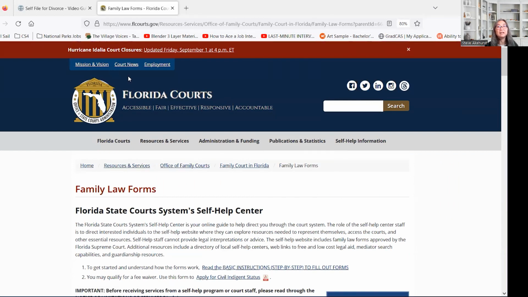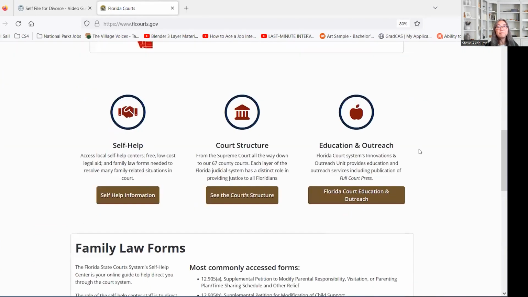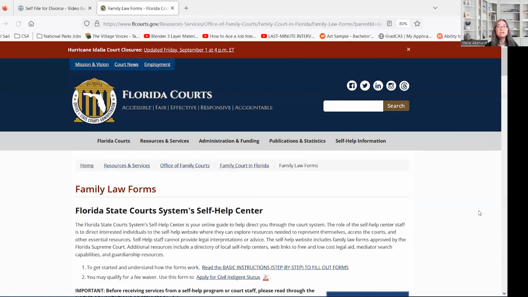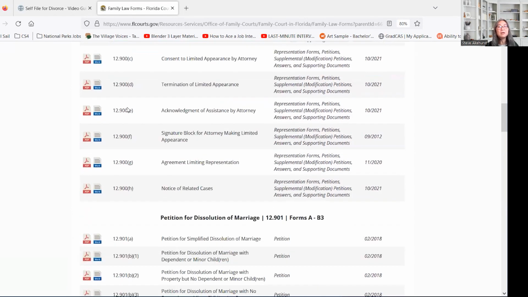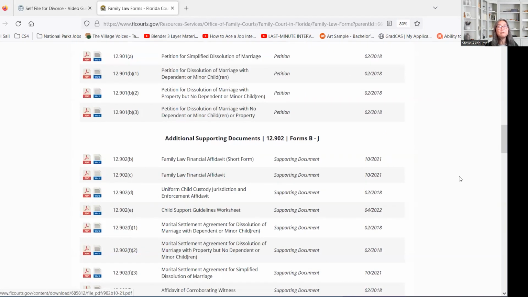www.flcourts.gov. If we go to the main page, this is the page that you will see when you come to it. Towards the bottom are all the family law forms. If you click on that, you will see all the forms listed. They're by numbers, and those numbers are assigned by the Florida Courts, or the Florida Rules of Civil Procedure, or Florida Rules of Family Law Procedure. But you could always search for a specific form, like the petition. And these are all the petitions or forms that are available to you.